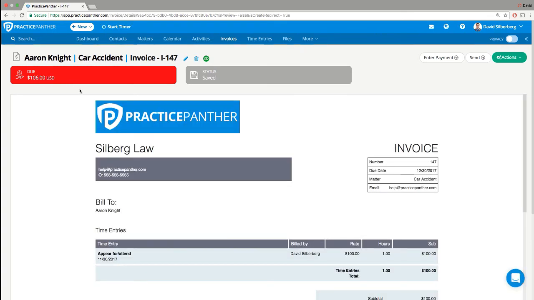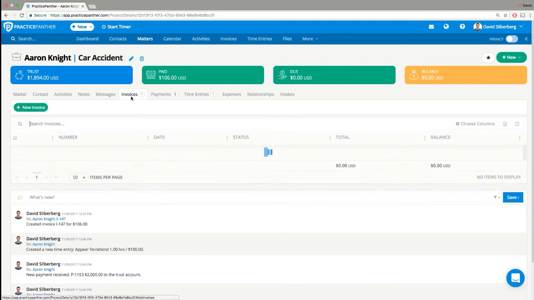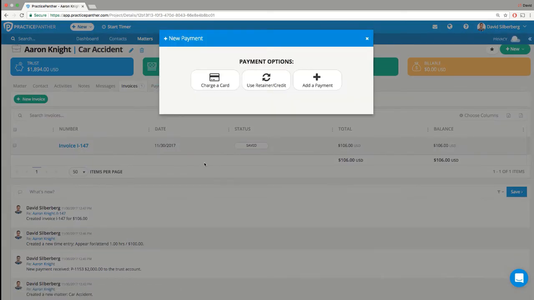So anytime you know you have a retainer on the matter and you have an outstanding invoice like this, you can either hit actions and enter payment this way, hit enter payment here, or even inside the matter itself, when you're looking at the invoice on a list, you can hover over it and hit enter payment like this. Any way that you hit that button, it's going to bring this box up. And if you have available funds in your Matters Trust, this button will appear.